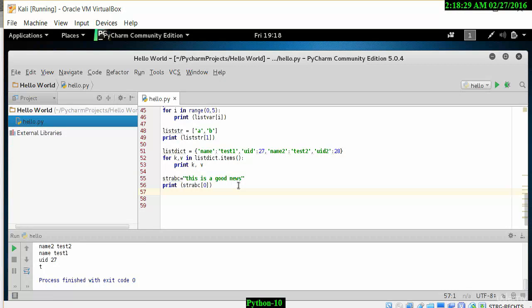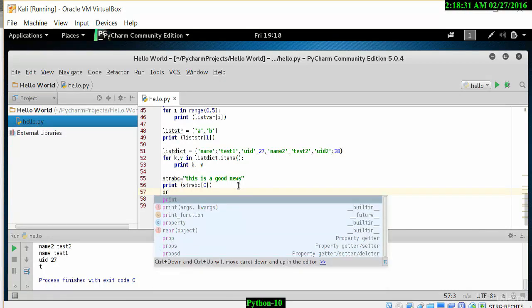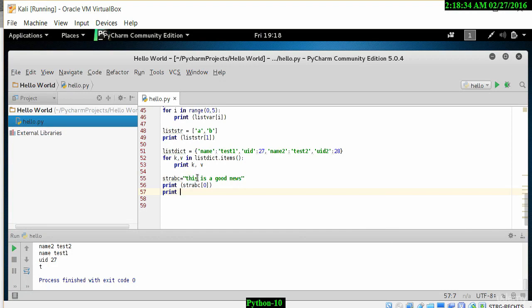If I then want to print the first 3 letters in this string, I can do a similar version, strabc, but now [0:3]. So it'll give us the first 3 characters. This should give us the result THI when I run this particular program. As you can see, THI. If I wanted to print the word THIS, I can use the number 4, and that would give us the word THIS, as you can see at the bottom here.